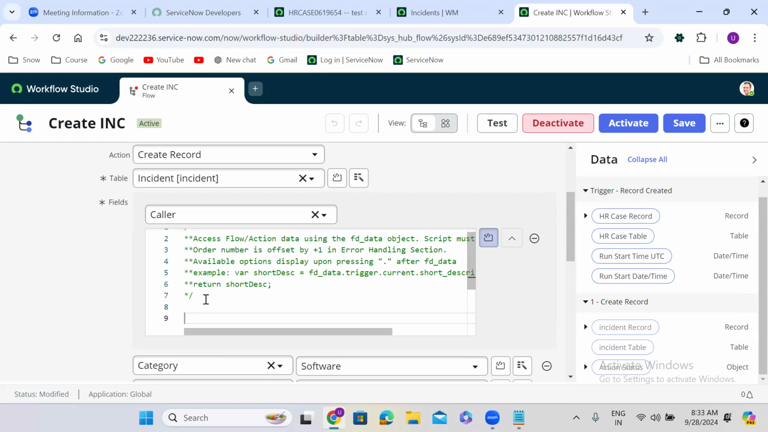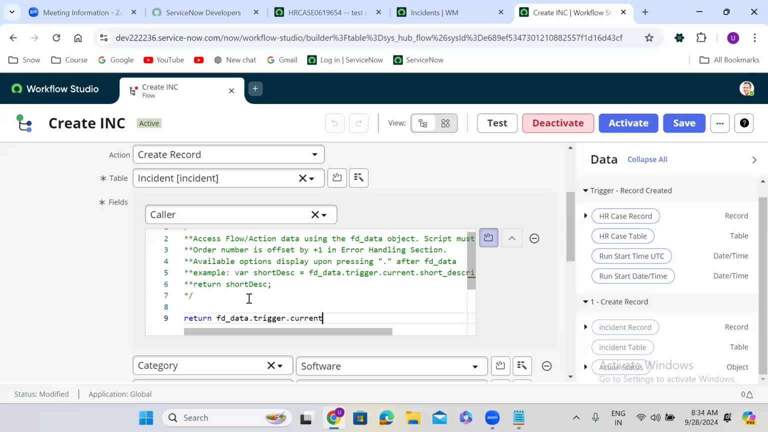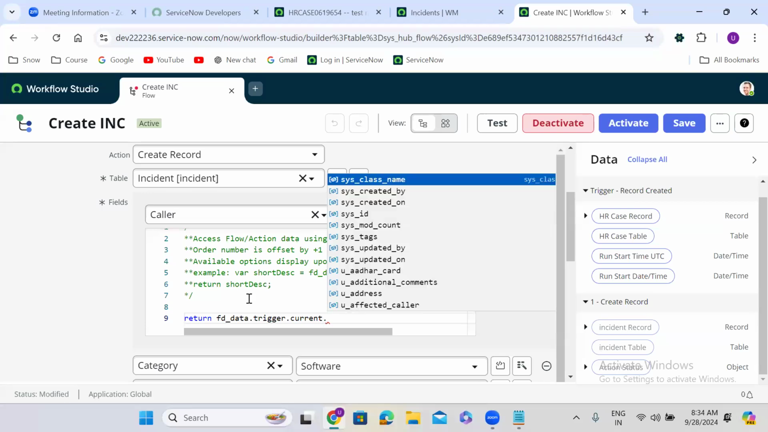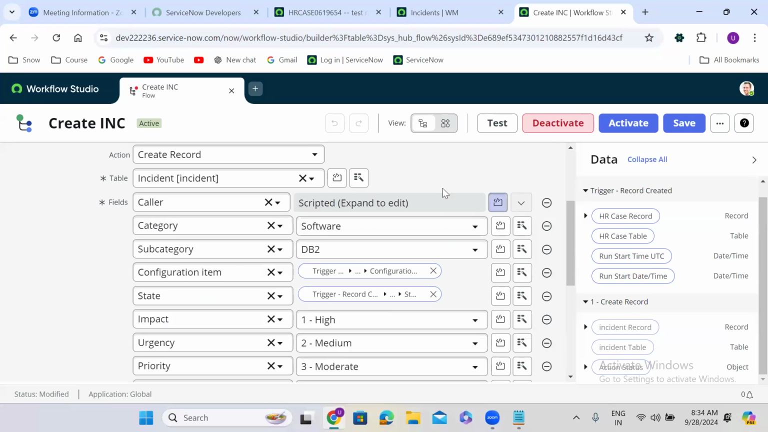Okay. So if you want to populate the HR case caller into the incident caller, you can do one thing. Return FD underscore data. To access flow designer data, you use FD underscore data dot trigger dot current. Current means here the HR case record, dot U underscore caller. So these are the three ways you can write the script, guys.